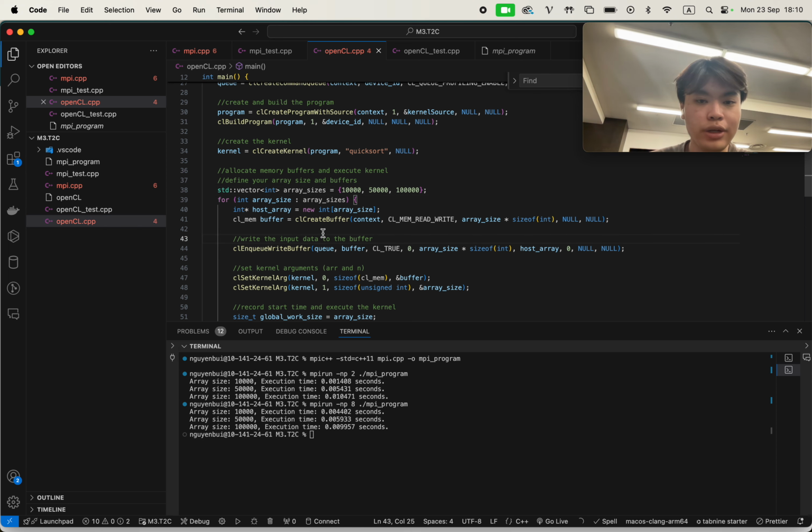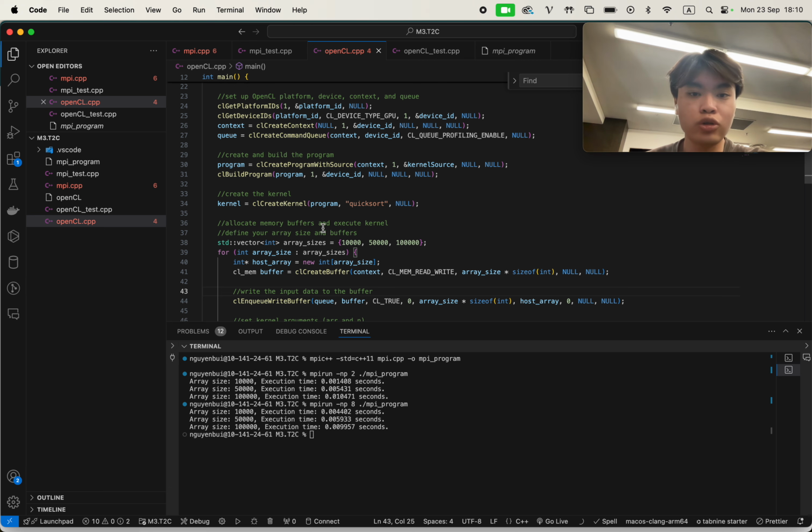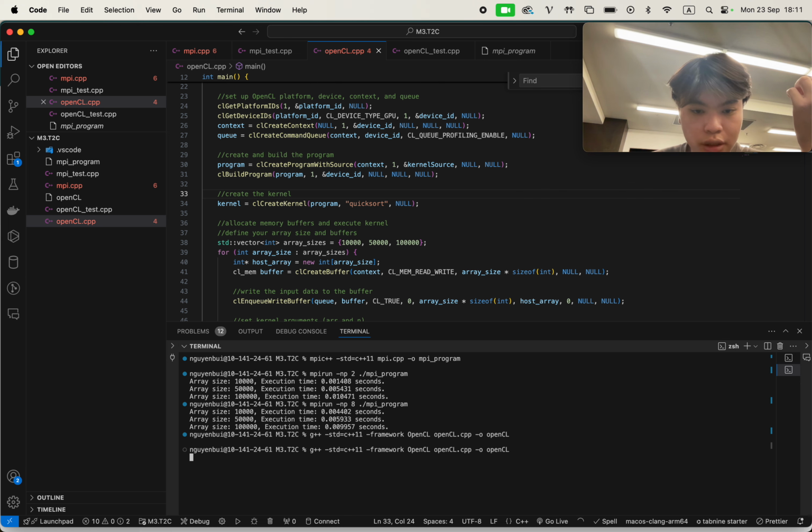And how about the OpenCL.cpp? You already know this one is running on your GPUs. You can switch between each device, whether you have a CPU or GPU. Let me just run this one. I'm also comparing it when running with different array sizes. Okay, so OpenCL.